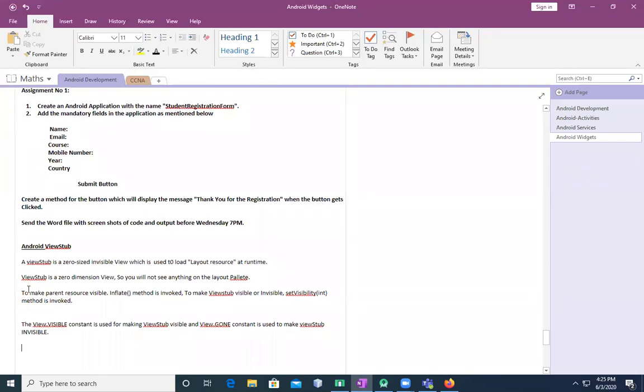That's it. So this is the basic overview of Android viewStub. A viewStub is basically a very small, zero-sized invisible view, which is used to load a layout resource. Whatever resources you have to display on the layout, it's going to load them at runtime, and it's going to have a zero dimension. So you will not be able to see anything when you run it, but if you want, you can use the methods.